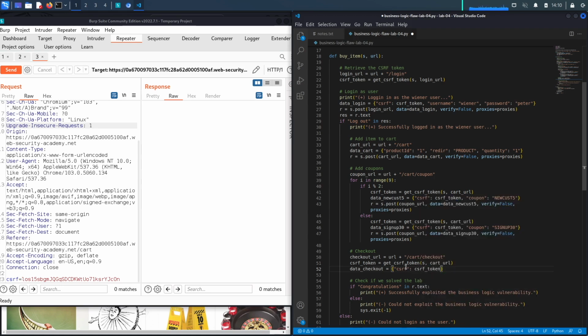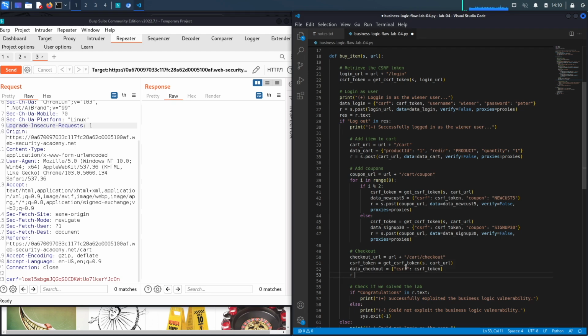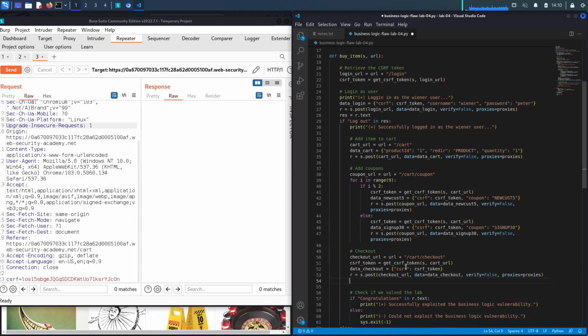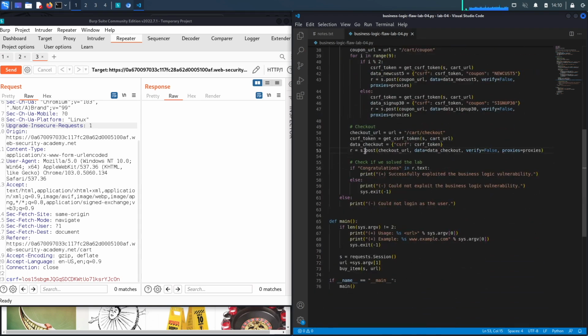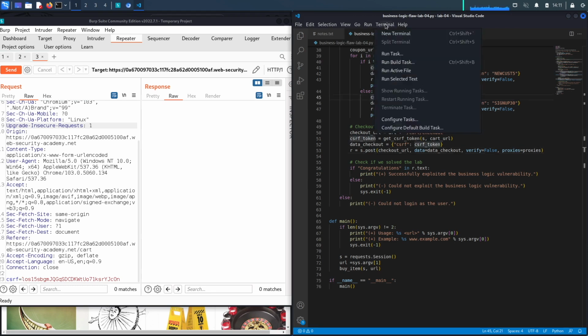And then from there, we just perform the request. r is equal to s.post checkout_url, data is equal to data_checkout, verify is equal to false, and proxies is equal to proxies, and this looks good. So this should be the last missing item. Now, if the response to this contains the congratulations message, then we successfully exploited the vulnerability. Otherwise, something is wrong with our script and we couldn't exploit it.